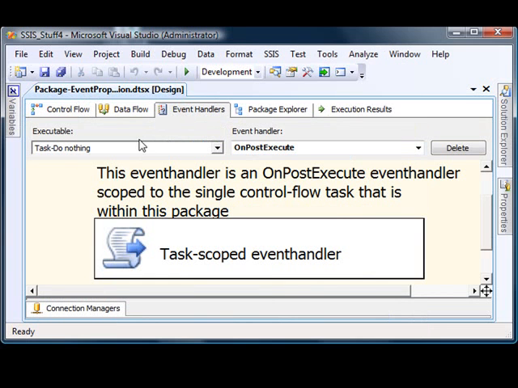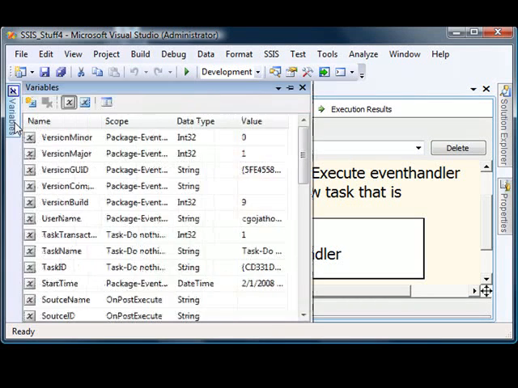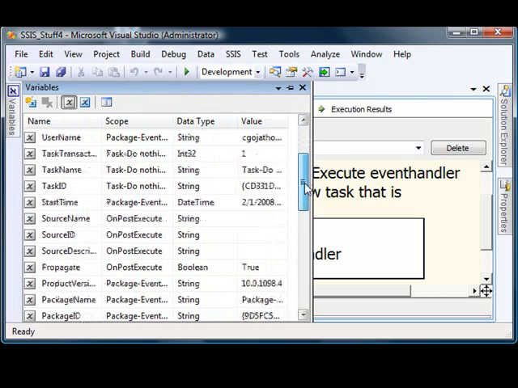Let's just play around with this a little bit more. If I go back into my event handler that is scoped to the control flow task, I'm going to pop out the variables window, and in here you'll find that there is a variable called propagate. What this will do, if it's set to true, which is the default, is that any events raised by the task that this event handler is scoped to will propagate up the package hierarchy and get caught by any event handlers that are scoped to tasks or containers further up the hierarchy. If it's set to false, that won't happen.